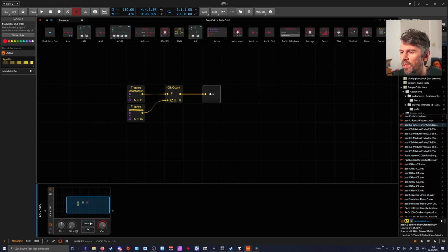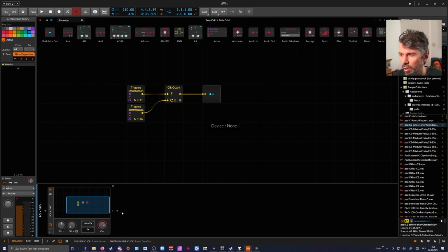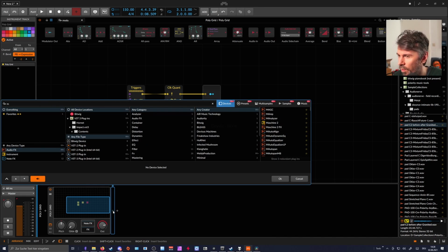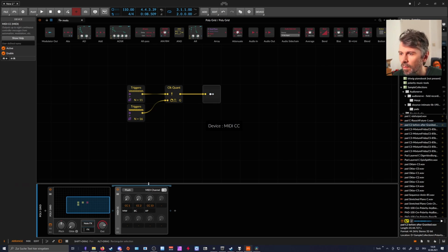And then we can do the same, basically. Instead of using my grid note out, we can also use the MIDI CC device. And maybe modulate CC10. Something like this.